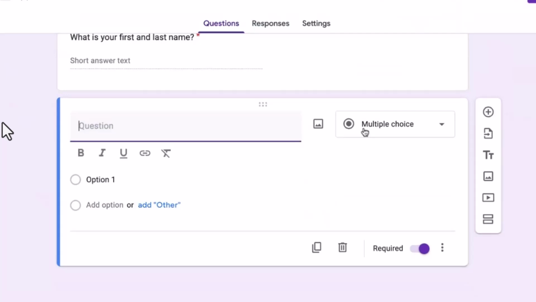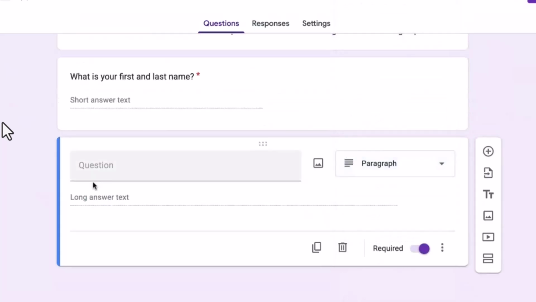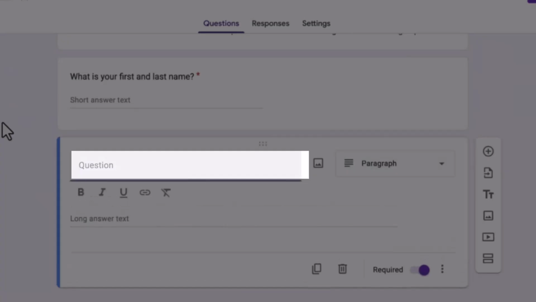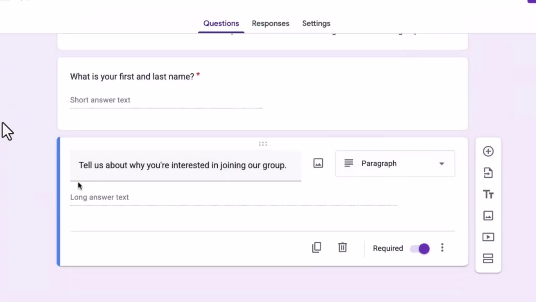Let's try another example. So I'm going to select the paragraph. This is very similar to short answer. It just allows you more characters in response. So a good one for this might be, tell us about why you're interested in joining our group. And then they have a longer space to respond to that.